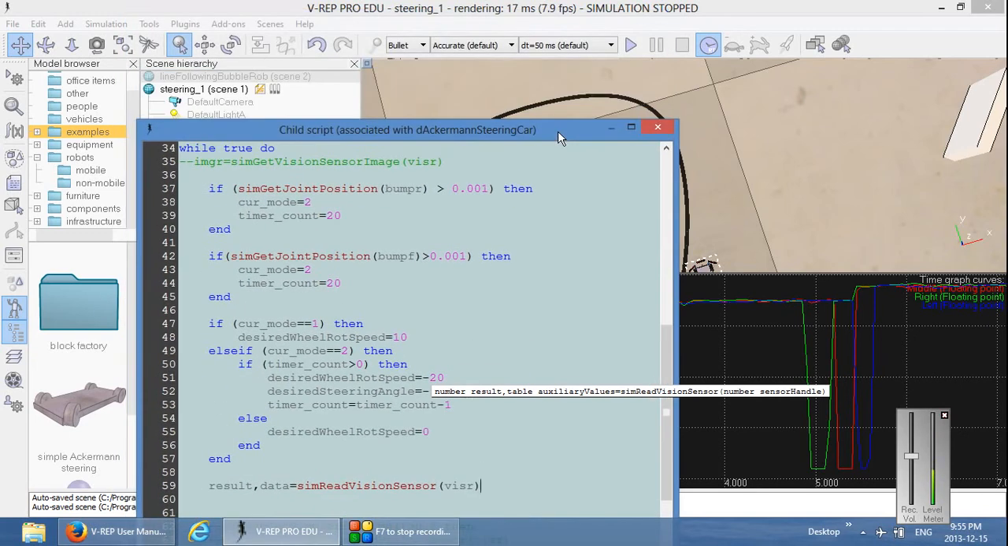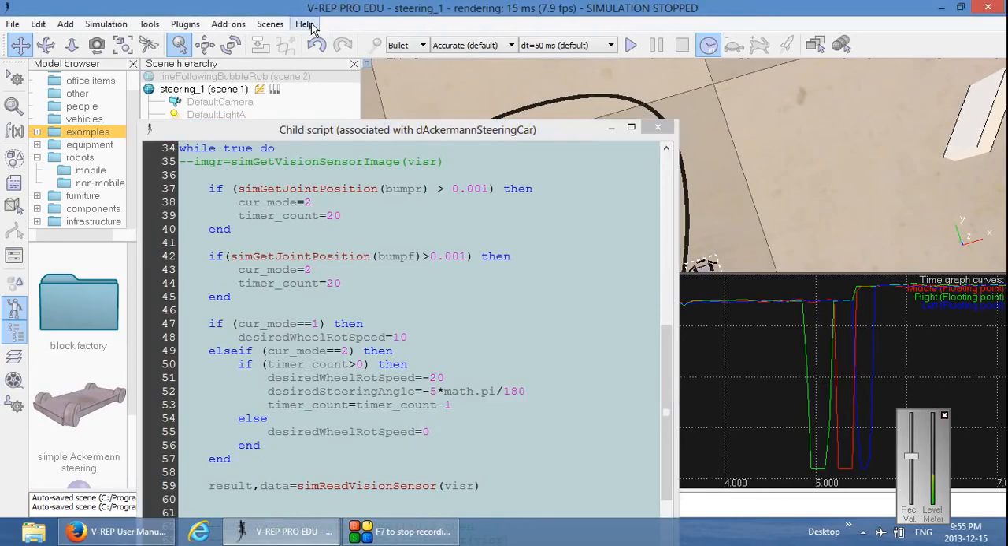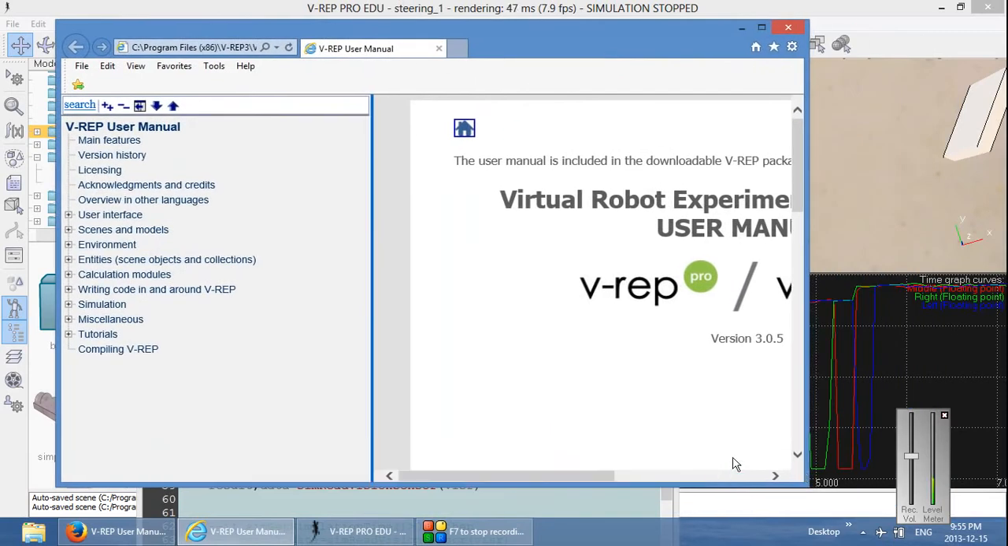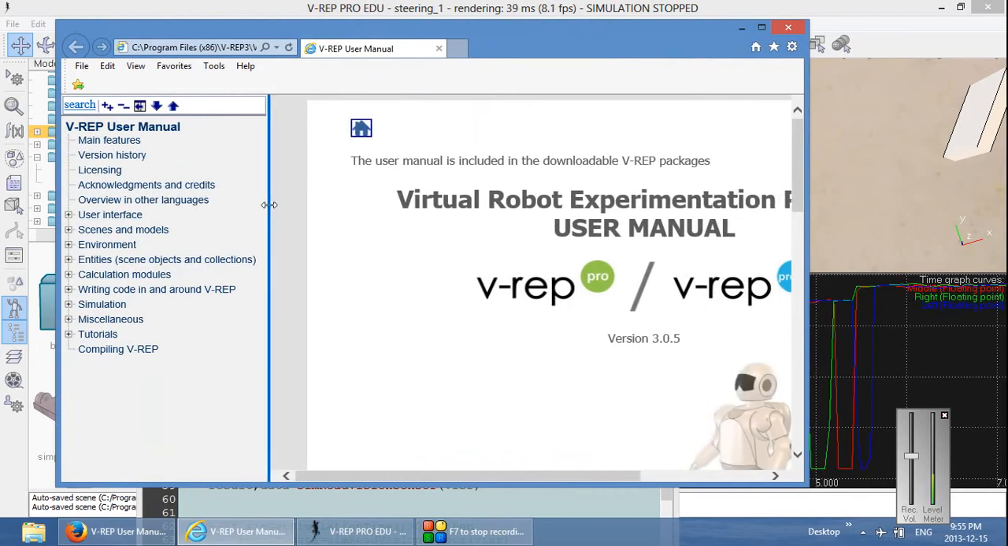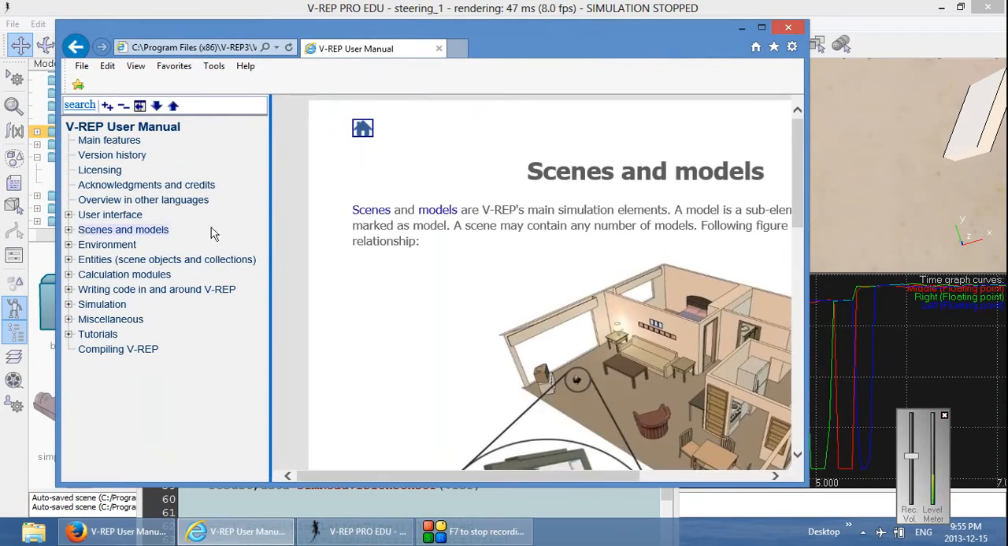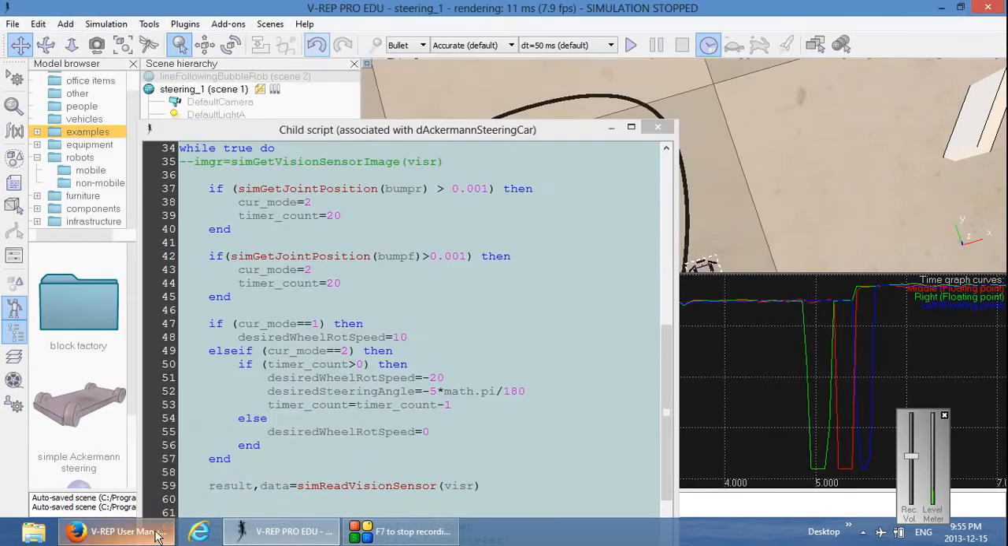which we can access by clicking on help topics, which brings up the manual. This is a very good resource if you are ever curious. It also has a couple of tutorials here at the end. But what we are interested in is under Scenes and Models. This does not seem to work on Internet Explorer. I'll just switch.